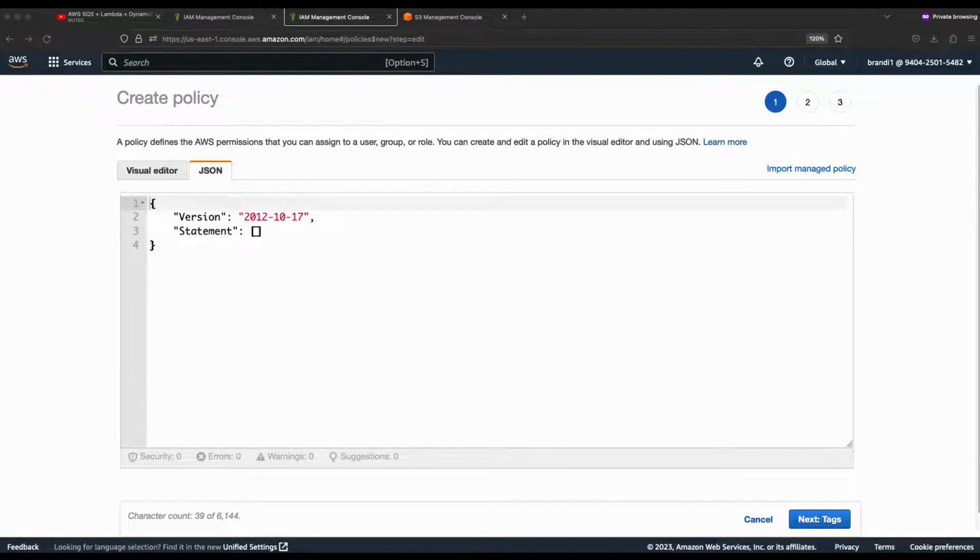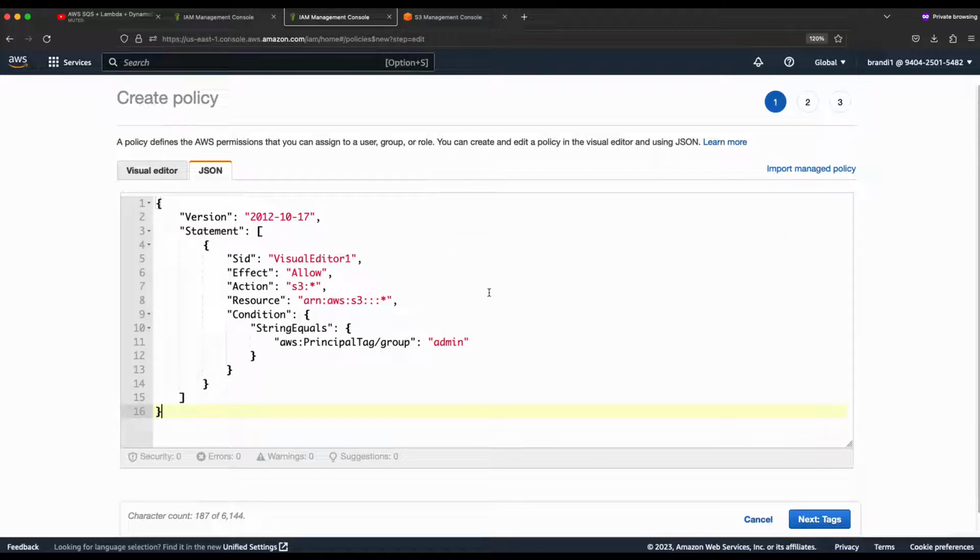And in the JSON, I'll copy the JSON and we will go through it. So this is a permission. What does it say? You can change anything. The Sid could be anything. The effect is allow, on the action S3, any action on S3 for any S3 bucket. And based on the condition, it says, as far as the user principal, AWS principal tag, there's a tag called group. The value of the tag is admin. Then it's allowed to access any S3 bucket. That's the whole idea of this.